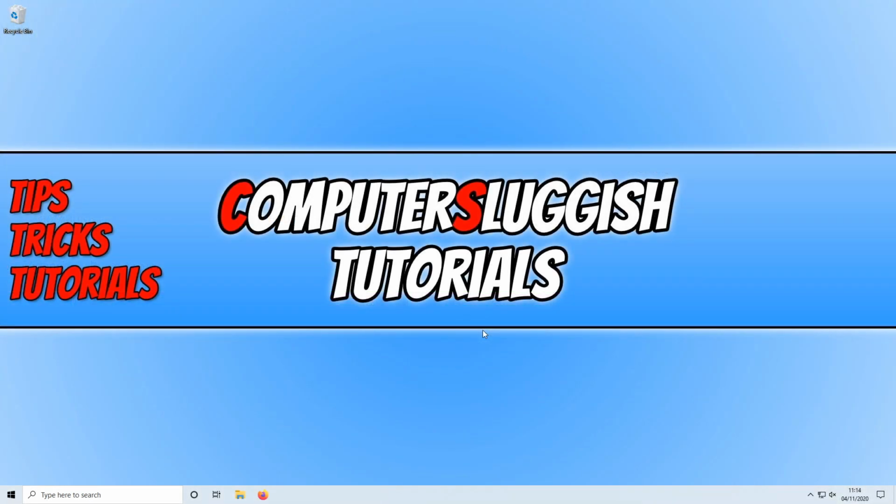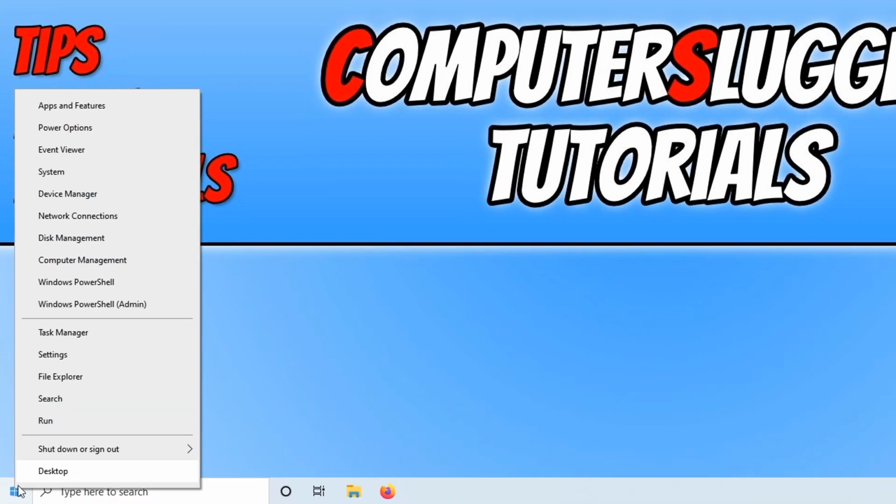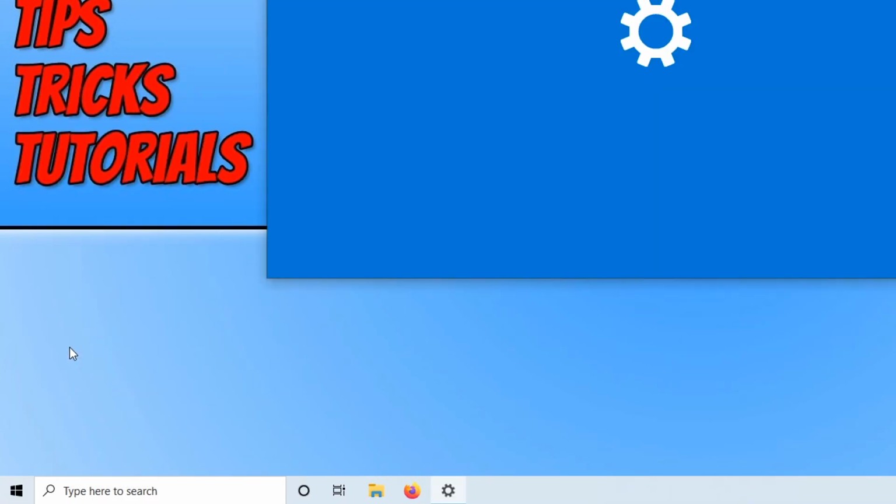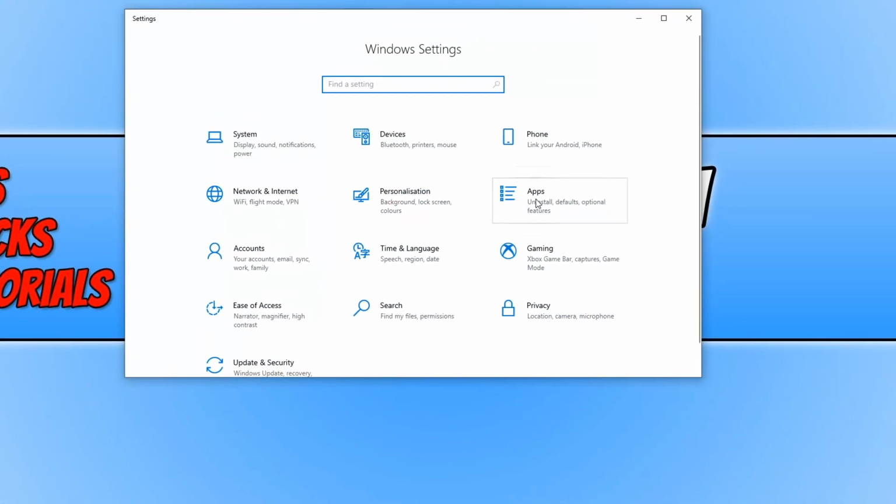In today's video, I will be showing you how to add an optional feature in Windows 10. To do this, all you need to do is go down to the bottom left hand corner of your screen and right click on the Windows Start menu icon. You now need to go onto Settings and you now need to go onto Apps.